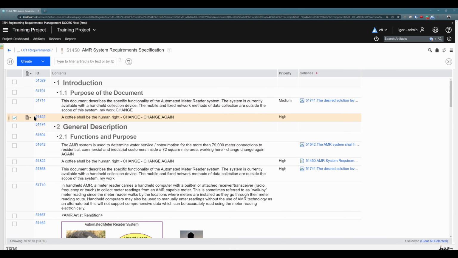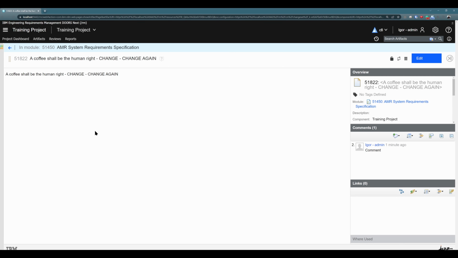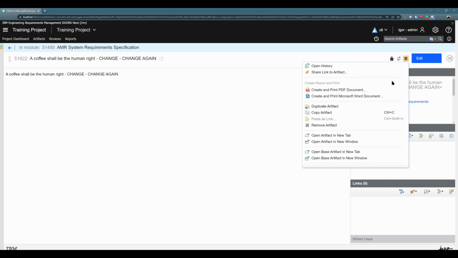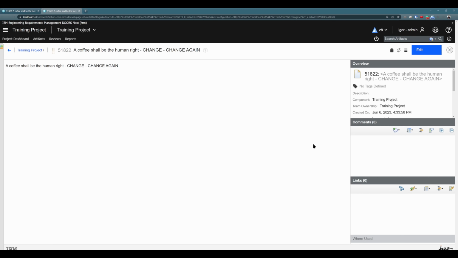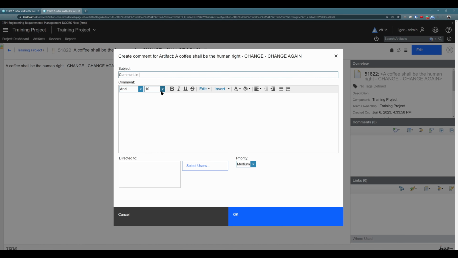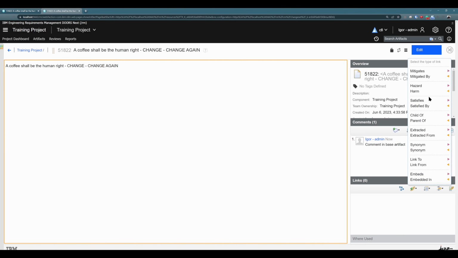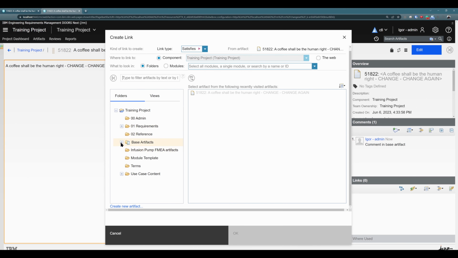But if I go and select this artifact and I see the base version of this artifact, open base artifact in a new window, why not? All right, you see this base artifact doesn't have any comments and any link, but from the base artifact, the changes are propagated to the module artifact, so even comments and links. So I can create a comment in the base artifact and a link, again satisfies, really anything.